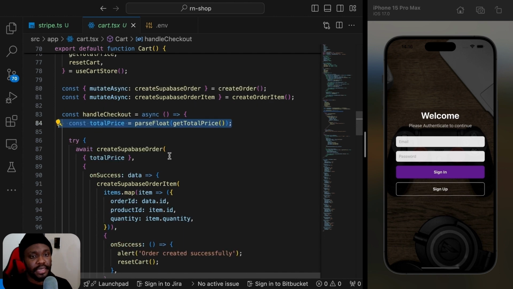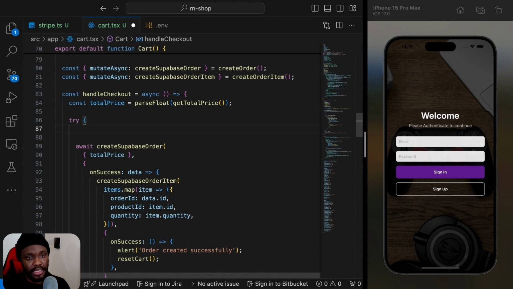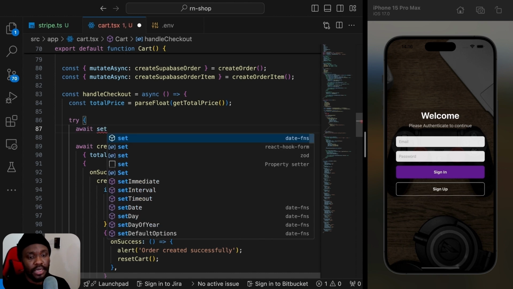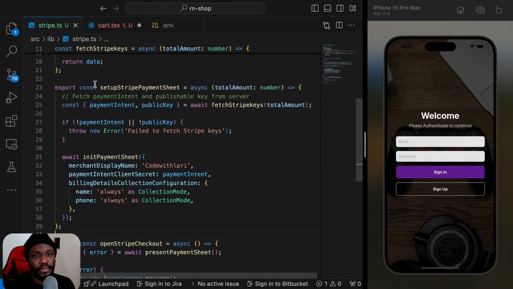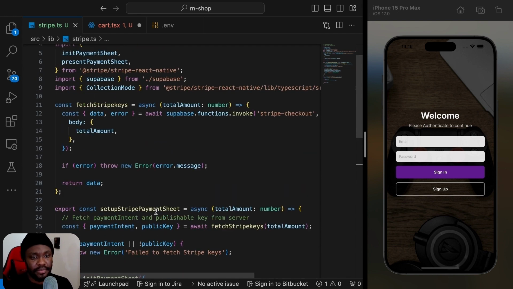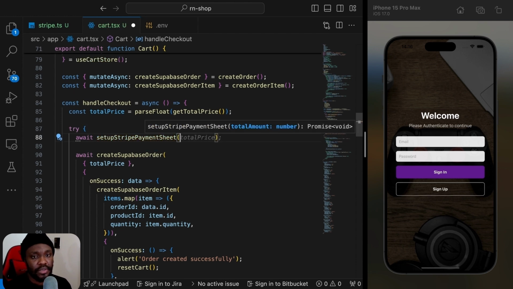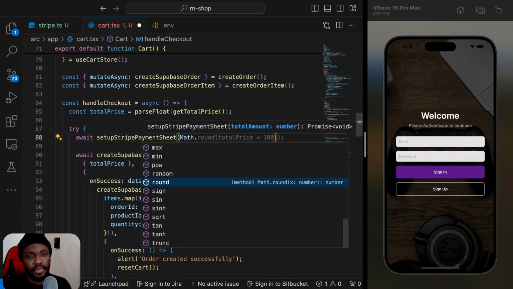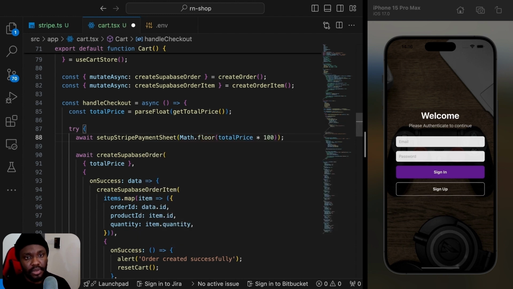And we're going to call this right inside the try block, okay? Because we want to do it before we create an order in our backend. But first we're going to await the, what did we call it? Is it setupStripePaymentSheet? Let's double check. Let's come back here and scroll up. Yeah, so that is the setupStripePaymentSheet. So we need to call it first. I'll paste it here, and then I will import it. But the total price is not going to just be like that. We need to call Math.floor and pass the total price times 100.